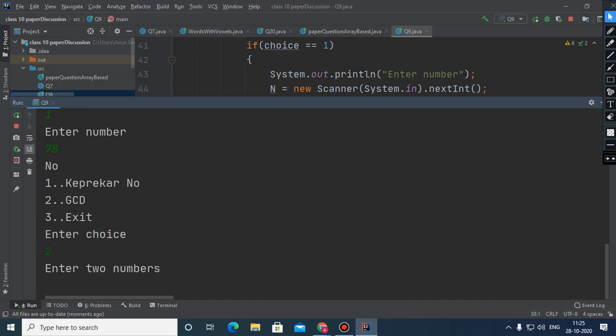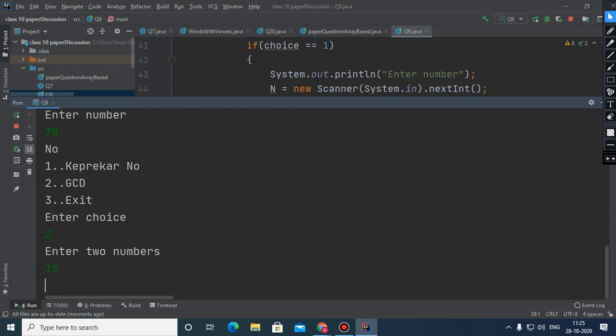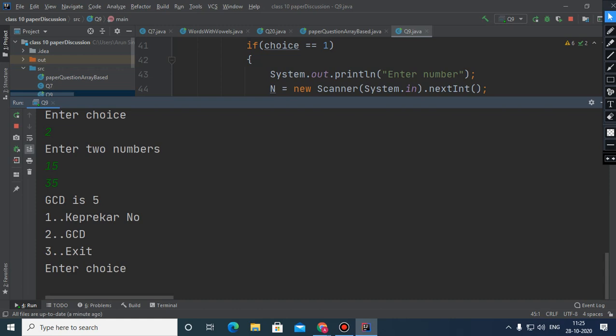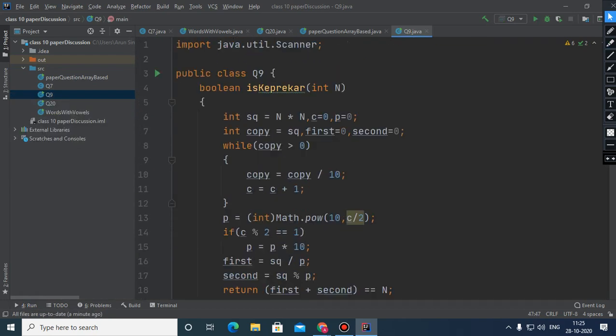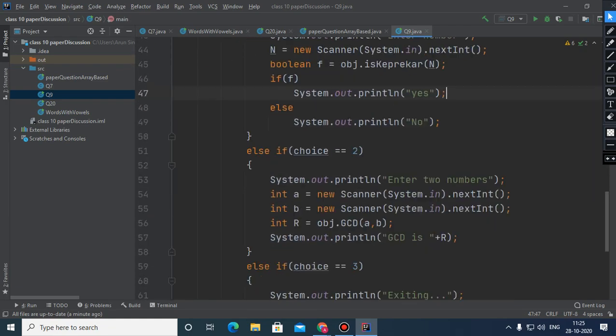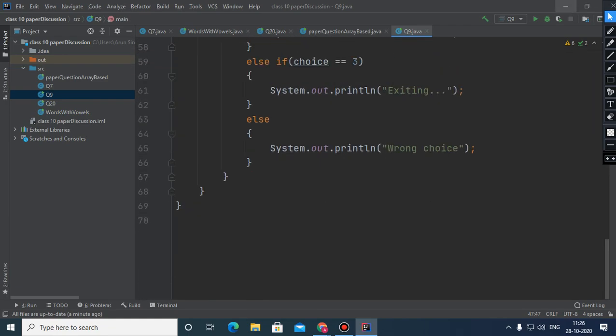Now here you want to find out the GCD of, I am giving the first number smaller and the second number larger. Then also GCD is 5. So it means the first time it swapped the values. So now it's working. Any doubt, please ask. So children, this is how your approach should be.